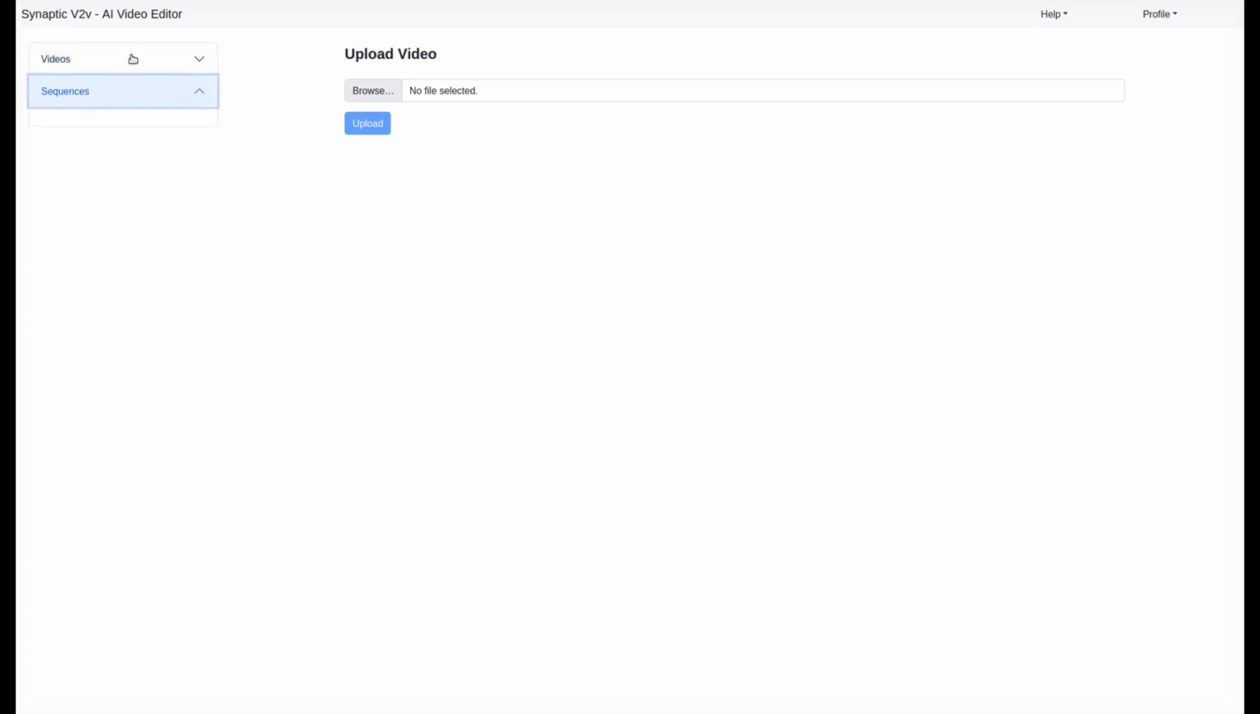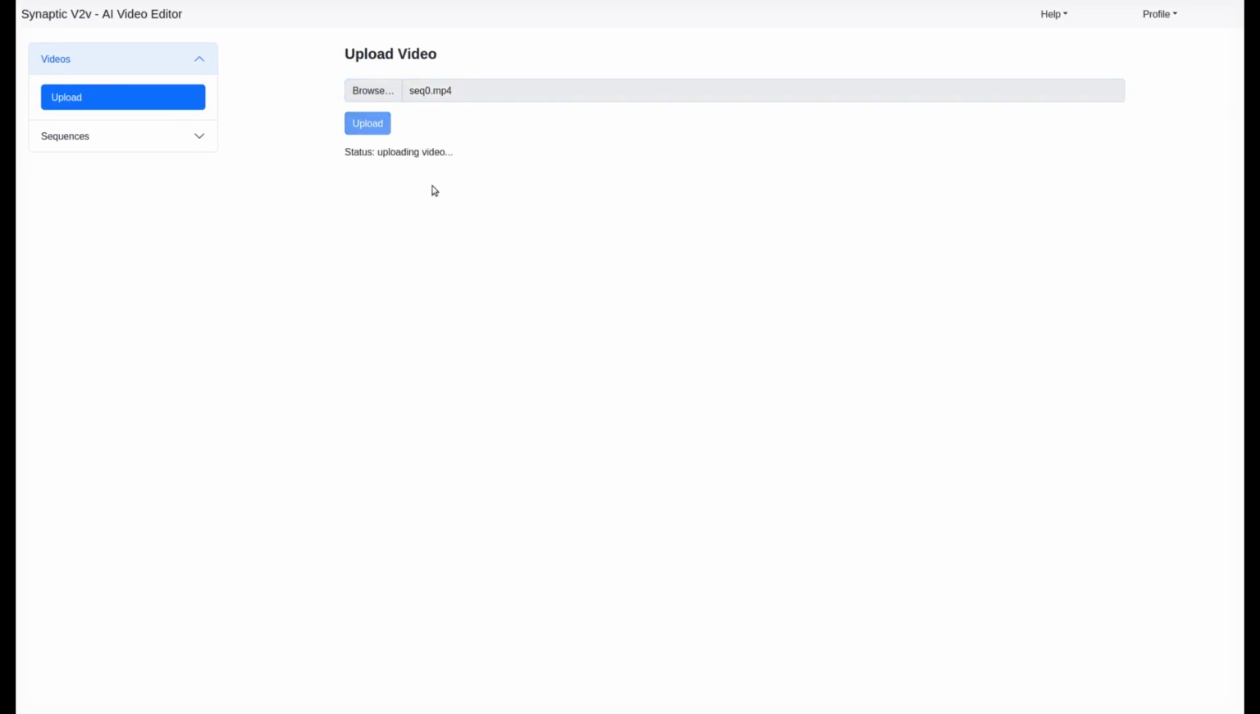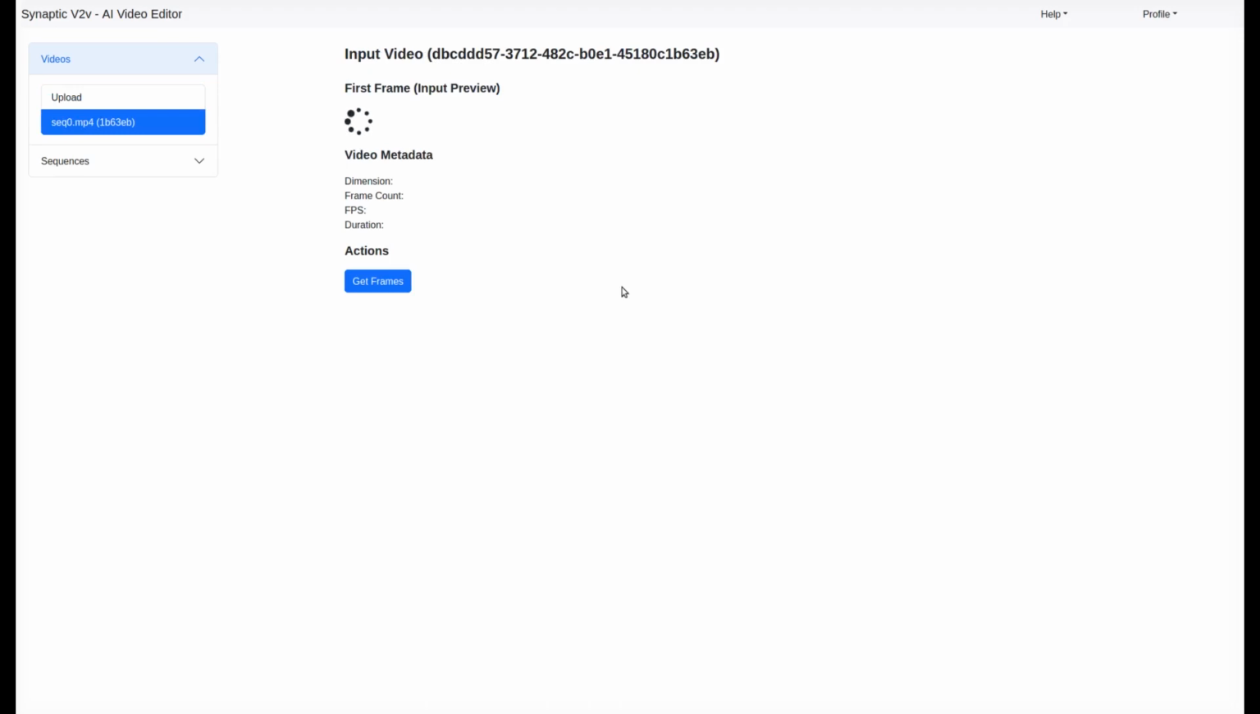Once you log in, this is what you'll see. Right now we don't have any videos or sequences, so let's upload one. This might be something you filmed yourself on camera, maybe using your phone, or you could use stock footage, or it could even be AI generated. Whatever the source, you have to supply the input video yourself.